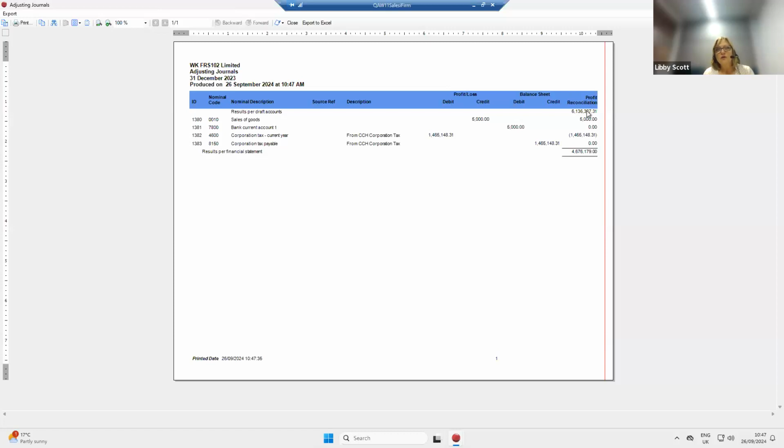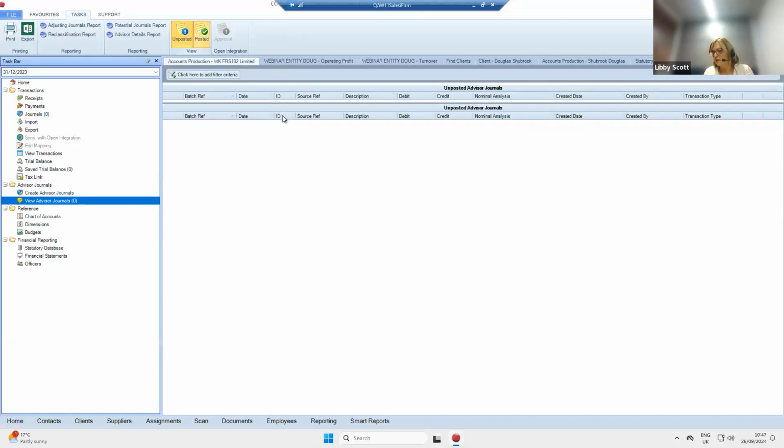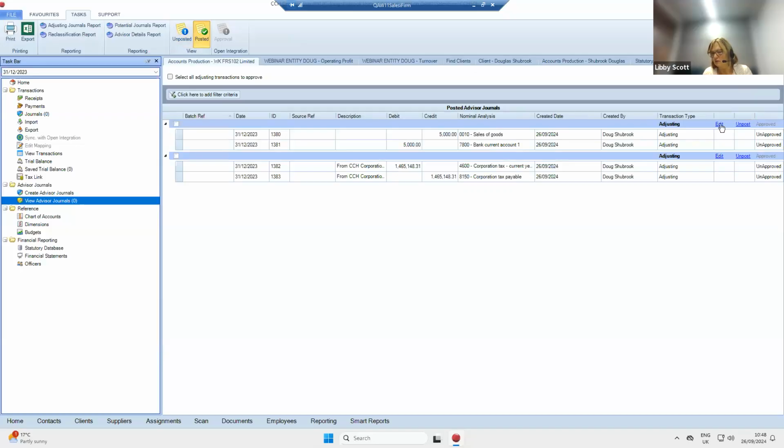Also, with the advisor journals, you're able to edit them, and you're able to unpost them. Best will in the world, we've all done it, haven't we? Posted our debits as credits and vice versa. You can just go in and edit it through the advisor journal screen. So it's a much more controlled way, and gives you flexibility. Okay, so that is that.